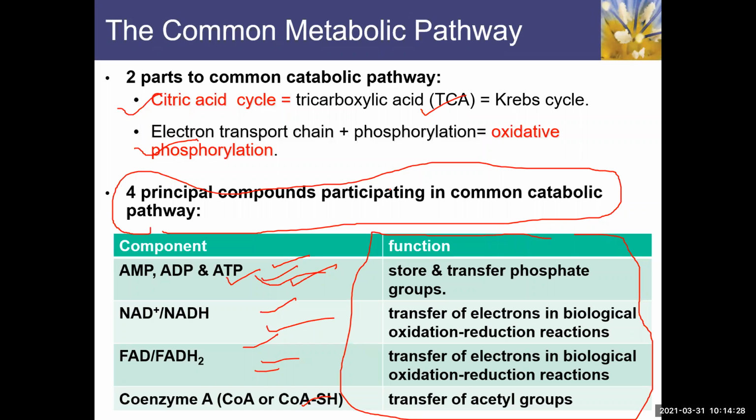Which stores the energy in its bonds. Absolutely, very good. What about NAD positive, NADH, FAD, coenzyme? What are all these? Energy carriers, absolutely. You'll see that NAD and FAD are dinucleotides. You know what a nucleotide is now, right? So they are dinucleotides. We use them for the transfer of electrons.